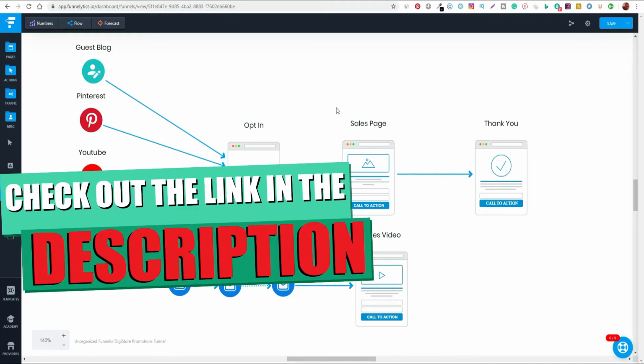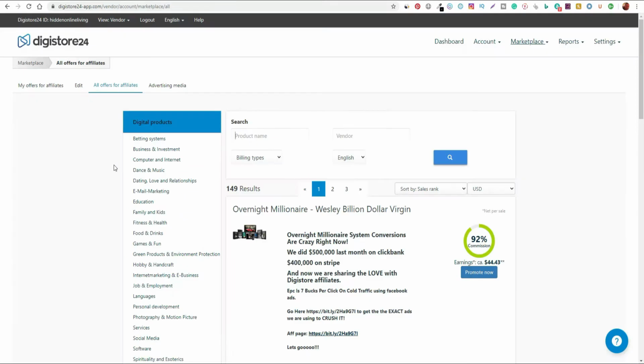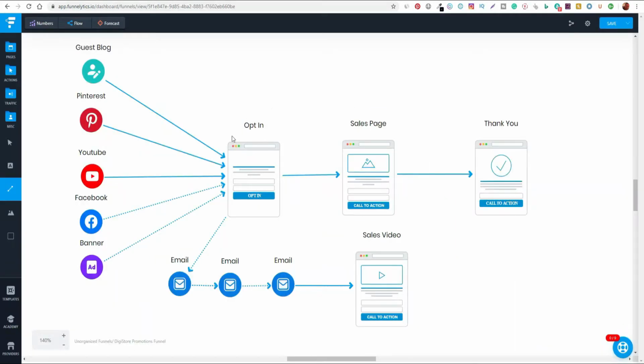So how do we go about actually getting started with promoting products within the Digistore platform? There is a certain structure to the process to get started, and the way I'm going to show you in this is we're going to set up what's called a funnel, where we're going to be driving traffic to what's called an opt-in page that will in turn capture your email, and that'll drive you then to a sales page or a thank you page.